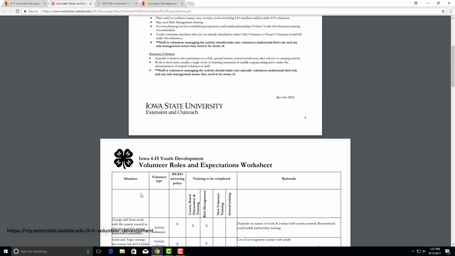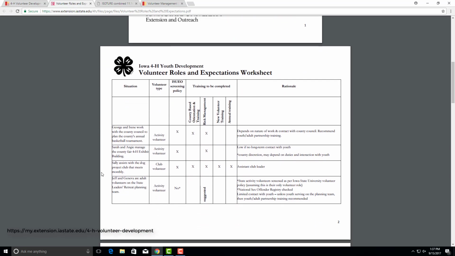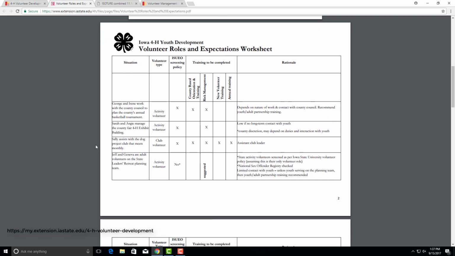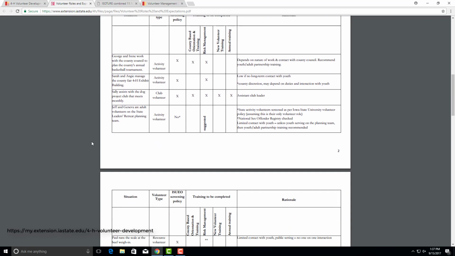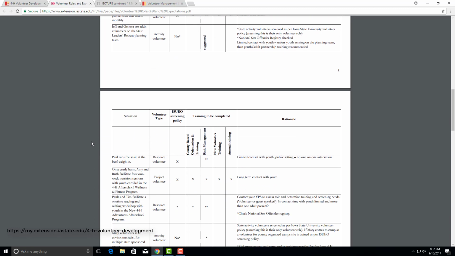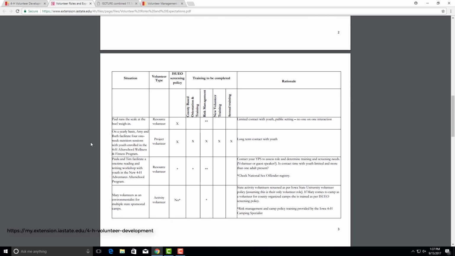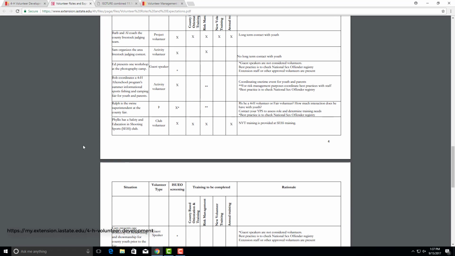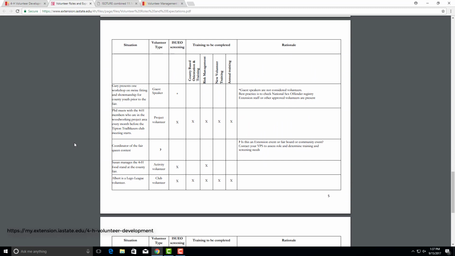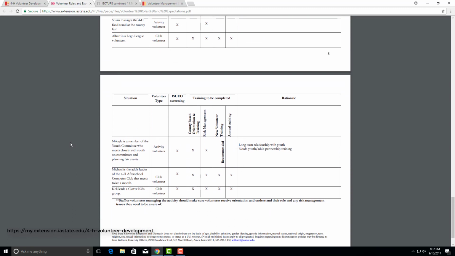To help even more, we have further defined some situations, including the volunteer type and what training and screening might be applied to them. So if you are not sure based on those definitions, go ahead and look at the other pages, and it has some situations that might apply to that volunteer and it will help you further decide what might need to happen with that volunteer in regards to screening and training. And we have all sorts of examples included in here for you to look through.